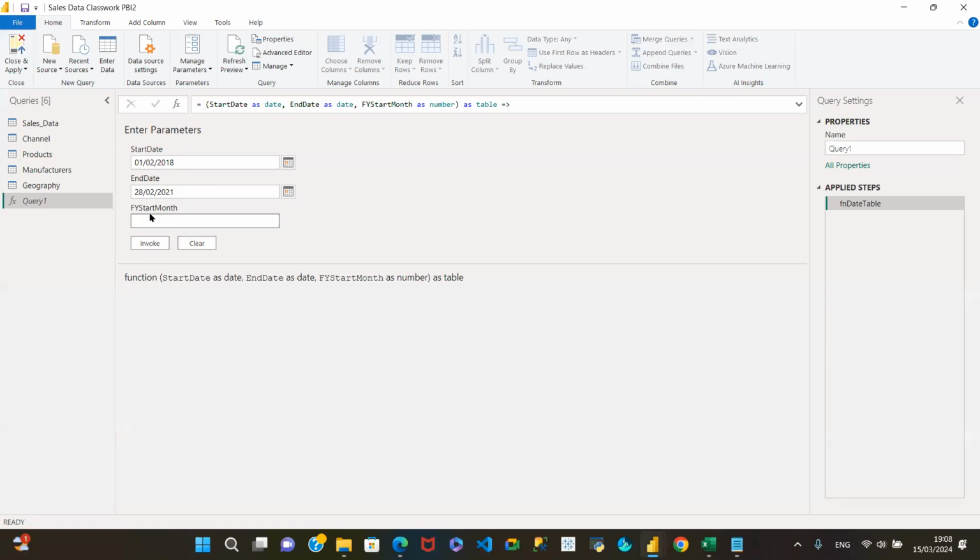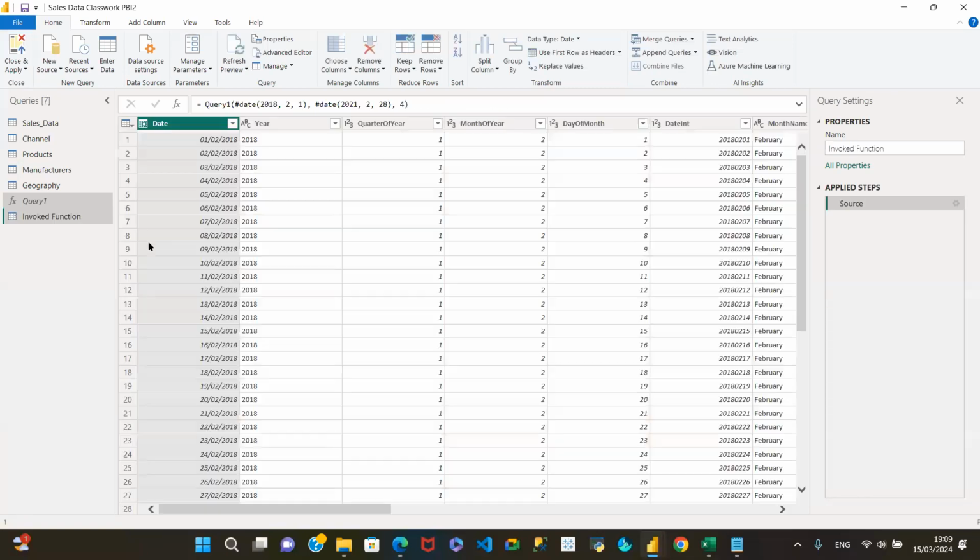Now it's asking for the financial year start month. What's the month that the new financial year starts? For us, it's April. For some countries or companies, even within here, some companies would be January. So it's good to ask the business what they use. The common one is April. So I'll go with April, which is 4, and I'll invoke that. So it says invoke, I'll click invoke, and here we have it.